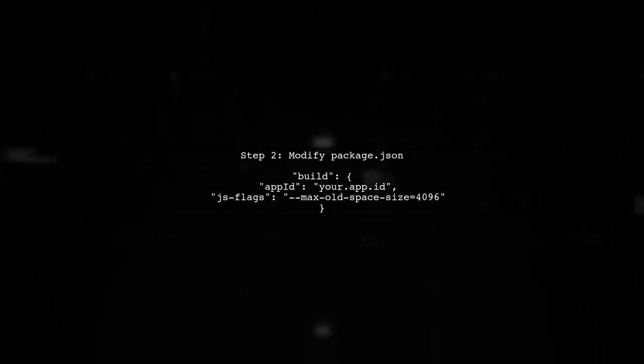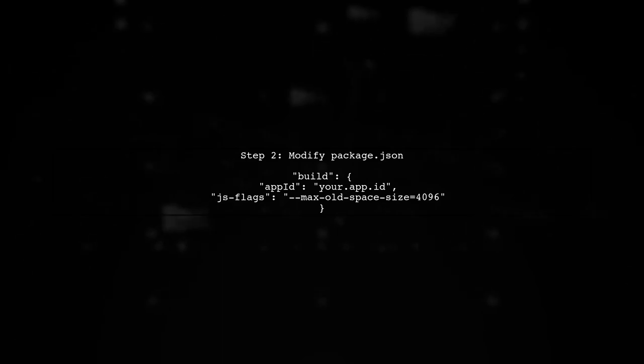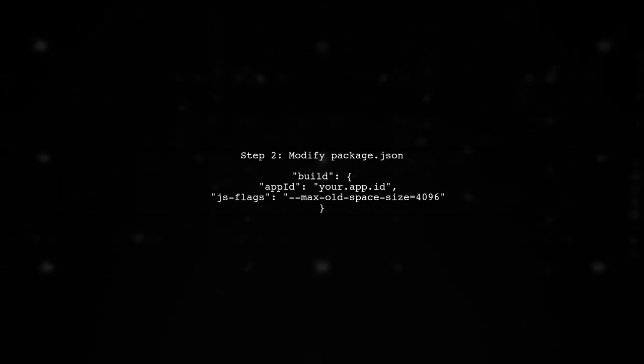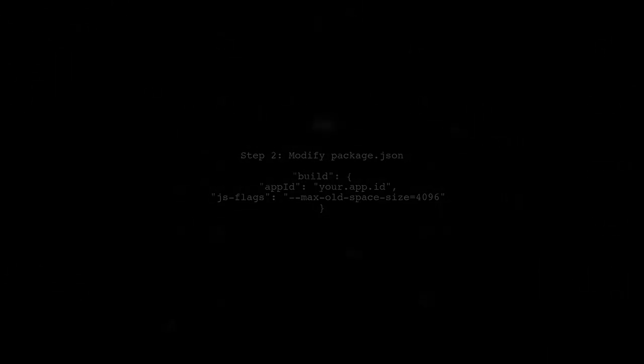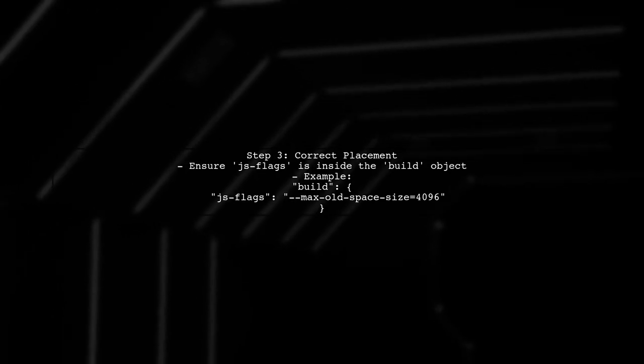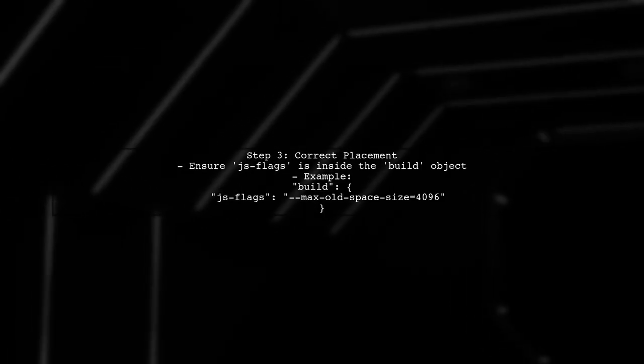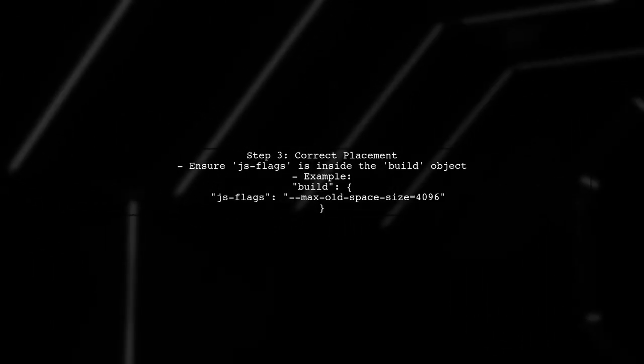In the package.json file, we will add a new property under the build section. This property will allow us to specify the JavaScript flags for the Electron application. Make sure to place the JS flags property correctly within the build object. This ensures that the Electron app uses the specified memory limit when it runs.